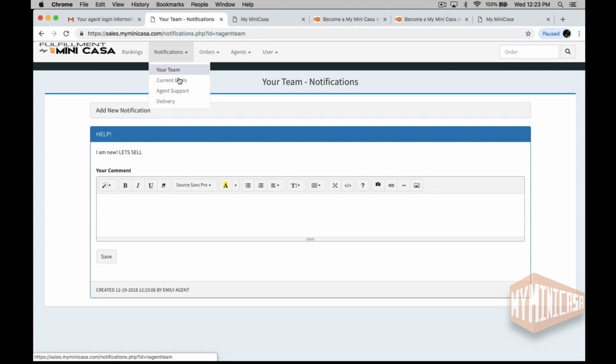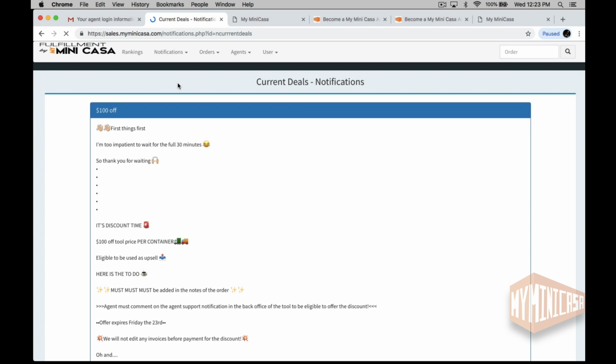Next on notifications is current deals. The current deals tab is updated to keep you aware of what's going on within the company, if we have any amazing deals going on, if we're offering discounts in certain areas, and if there's anything that we can do to better communicate, we try and put that here.